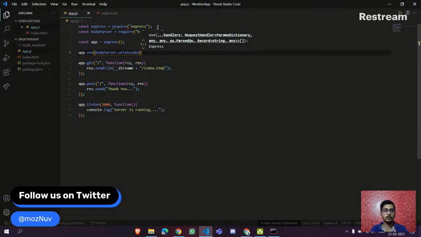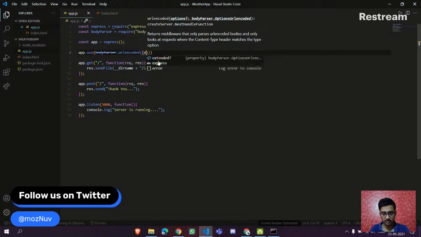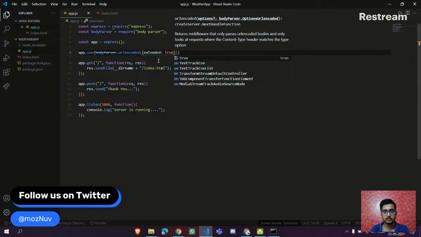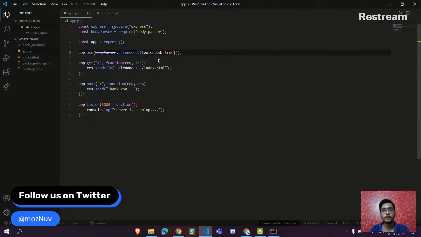This mode will help us to fetch the data from the HTML form. So if you want to fetch data from the HTML form, then you have to use this mode, URL encoding. And there is an option called extended, and you have to set that extended option to true.